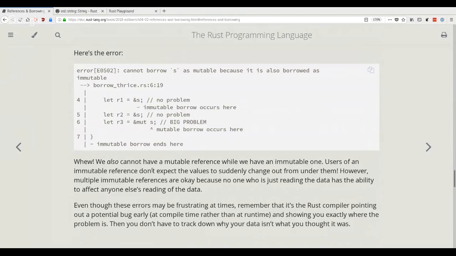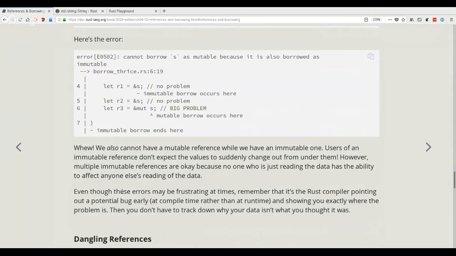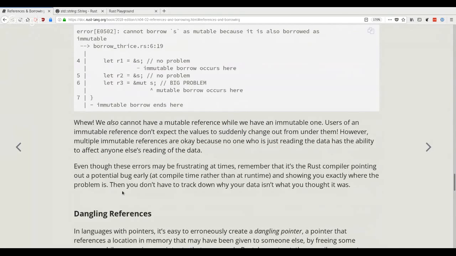We also cannot have a mutable reference while we have an immutable one. Users of an immutable reference don't expect the values to suddenly change out from under them. However, multiple immutable references are okay because no one who is just reading the data has the ability to affect anyone else's reading of the data. Even though these errors might be frustrating at times, remember that it's the Rust compiler pointing out a potential bug early at compile time rather than at runtime, and showing you exactly where the problem is. Then you don't have to track down why your data isn't what you thought it was.